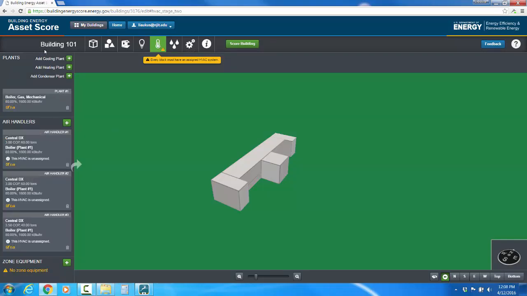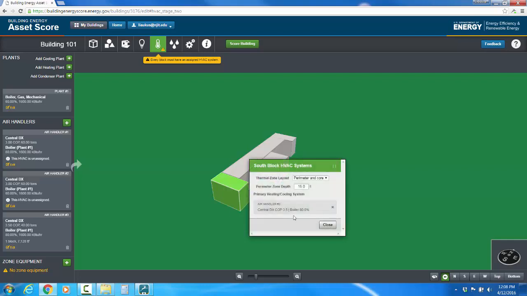Now the plant equipment doesn't have to be assigned to blocks because that serves the entire building, but the air handlers do have to be assigned to blocks. My south block is served by air handler number 3. So I'm going to bring that over. And if I double click on that, I can see that it did take the air handler that we've assigned it. Our thermal zone layout in all these blocks is perimeter and core, and our perimeter zone depth is 15 feet. So we've entered that, and now we're just assigning the air handlers.